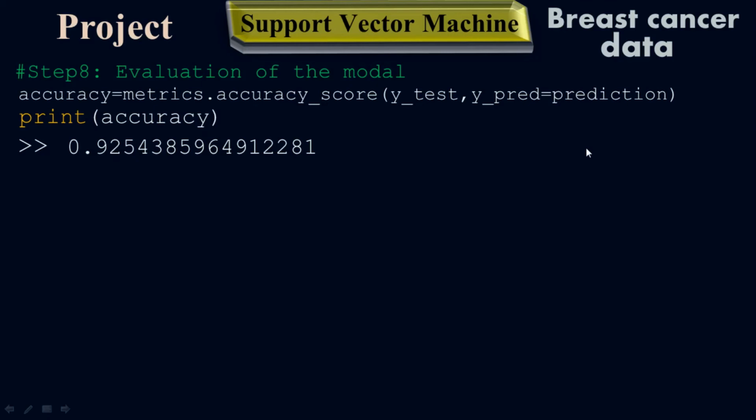It means that the model is in a stable position. It is in a good condition. If you have a 92% accuracy rate, it means that the model prediction and the model evaluation are in a very good condition. The model is doing well if you have more than 90% accuracy rate.